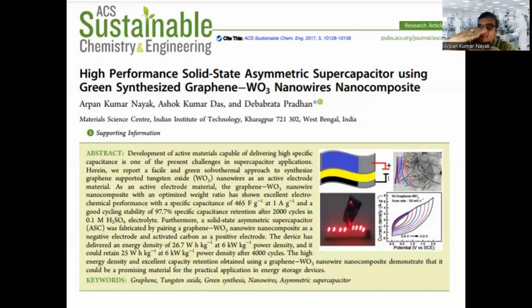Next will be what is the main objective. So you can see the next sentence starts with, herein we report a facile, then what we report, which method we applied, solvothermal approach. Then what we prepared, we mentioned it. Then our main objectives. What are the findings we observed?